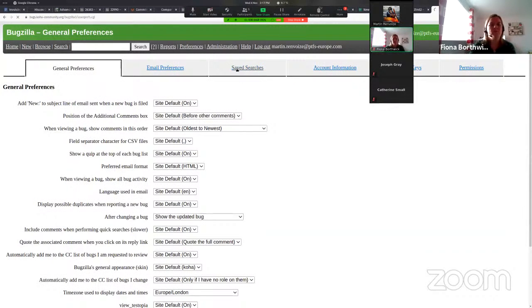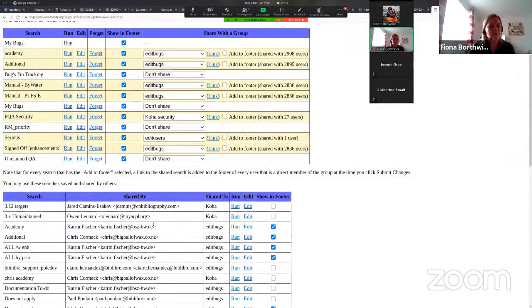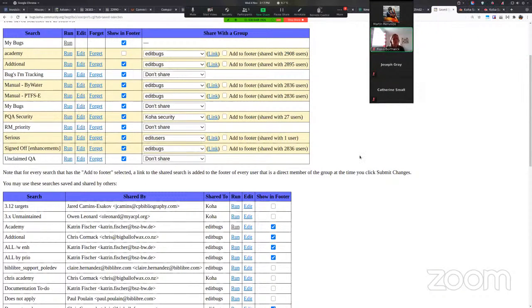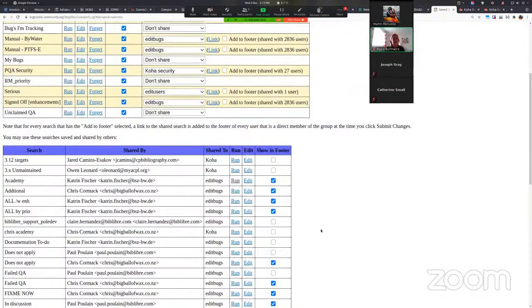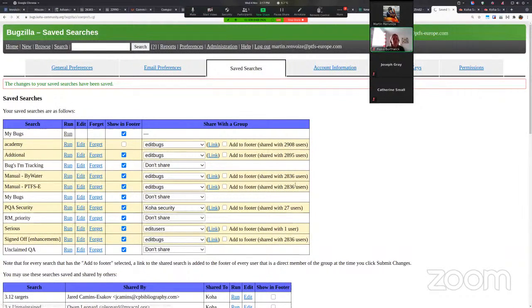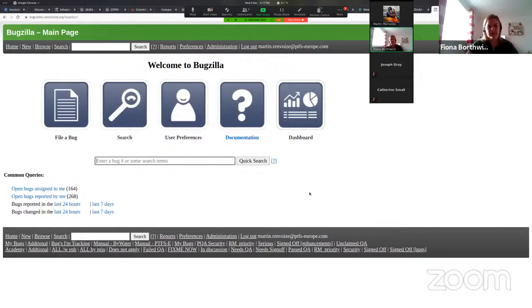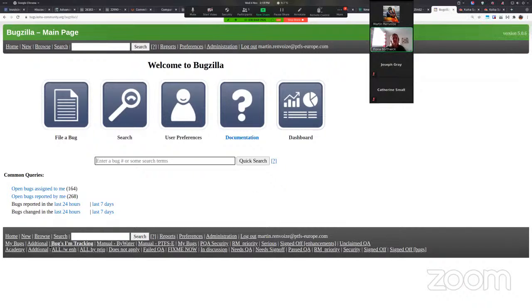Saved searches. Academy. Where's the other Academy coming from? There we go. This is because I'm an administrator of the Bugzilla instance, so I can hopefully hide that. There we go. Now we just have the one. Thank you. You fixed the bug, Henry. Yeah, that's great. I think that's less confusing for people.